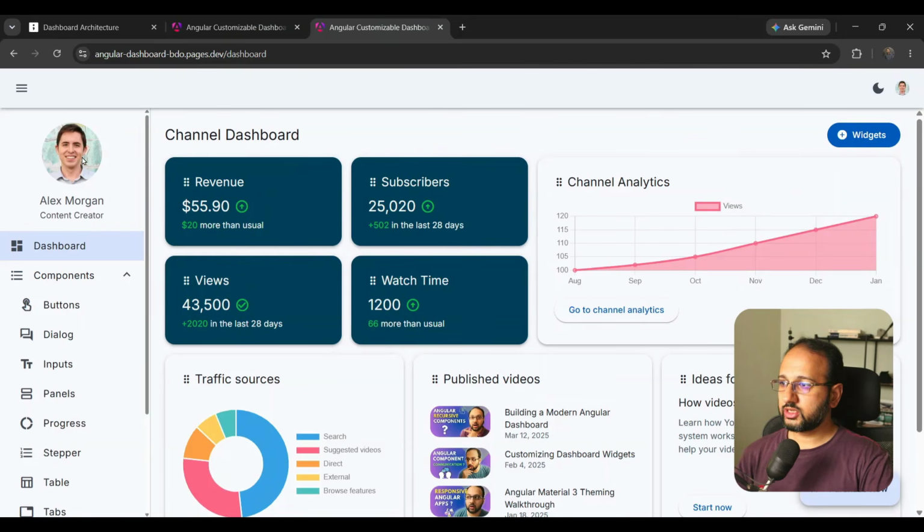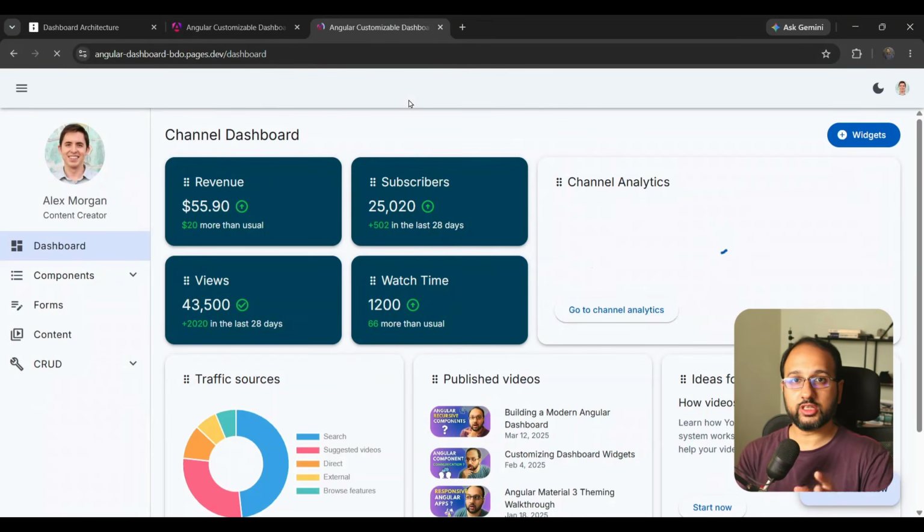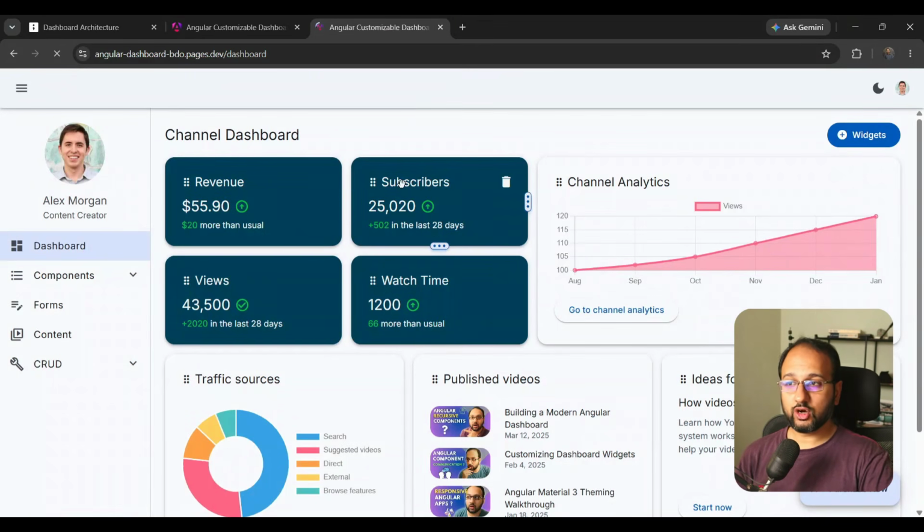Now, this is a demo version. As you can see, I have two variations of my dashboard here. So there's a demo version and there is a Firebase version, which is the default. So this is the demo version, and in the demo version, it's stored in local storage. So when you refresh, your layout is going to be persisted here. So as you can see, it is refreshed now, and the layout was persisted.